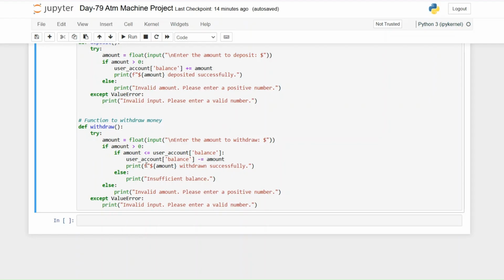Compared to the balance, withdraw successful. If the amount entered is greater than the balance, insufficient balance. Or if the amount they entered is less than zero, print out invalid number, enter a positive number. If it's an invalid input, print the message that enter a valid input.